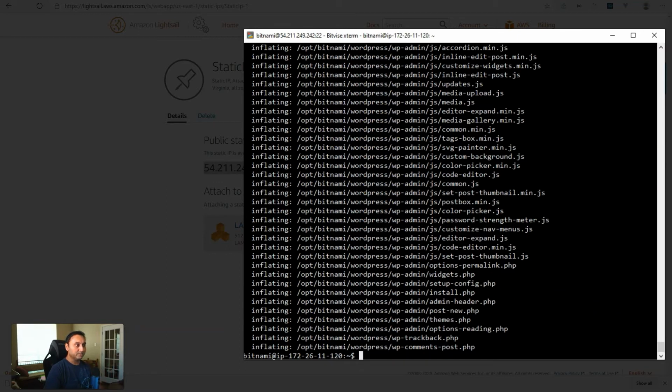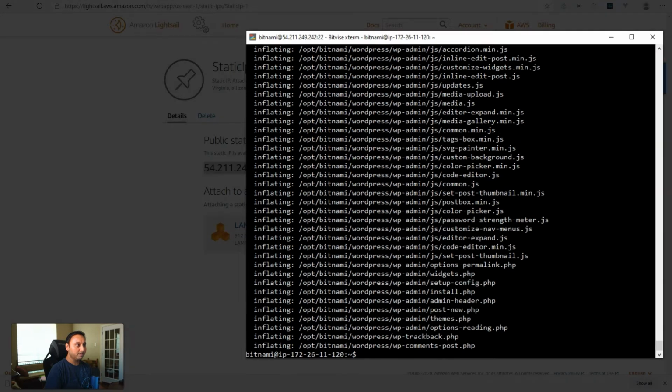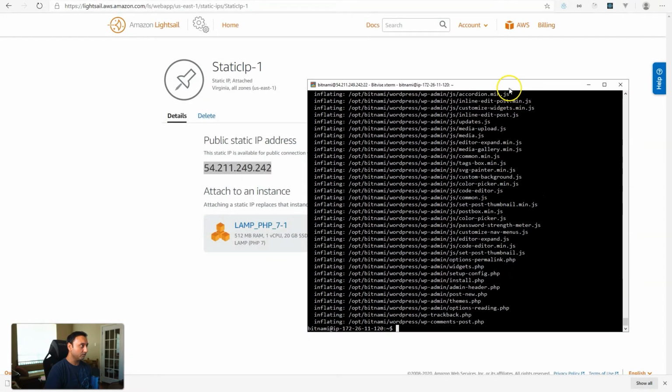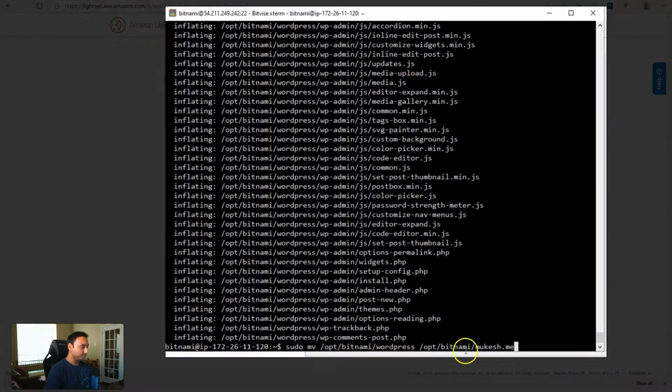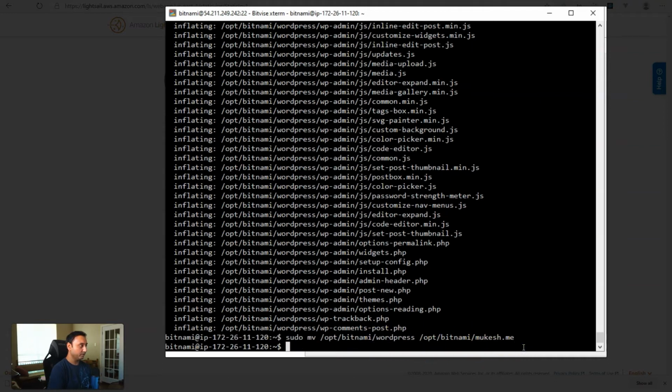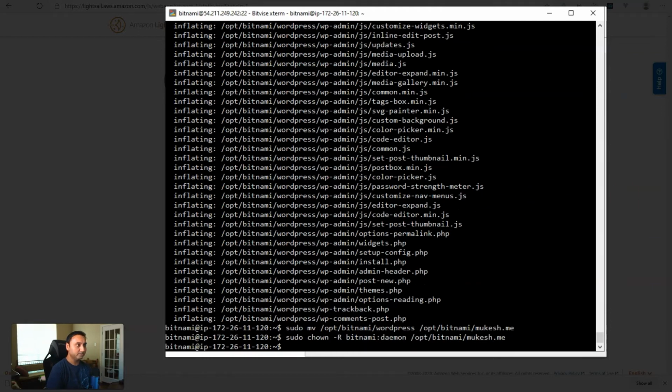So the next thing we'll do is rename that WordPress folder with the name of the website. So I'm going to rename WordPress to mukesh.me, since that's the domain we're using for the website. The next command will be to give that folder, that directory, proper permissions and global write permissions.